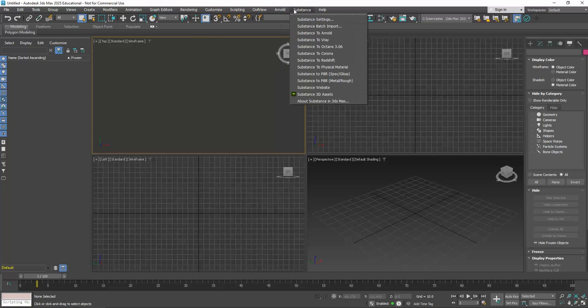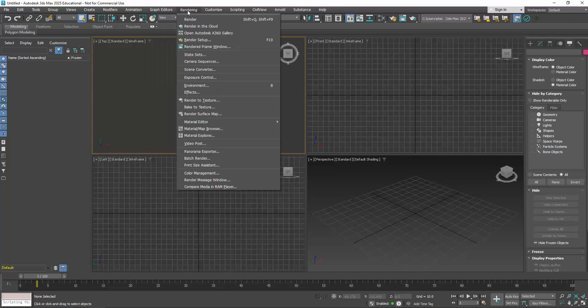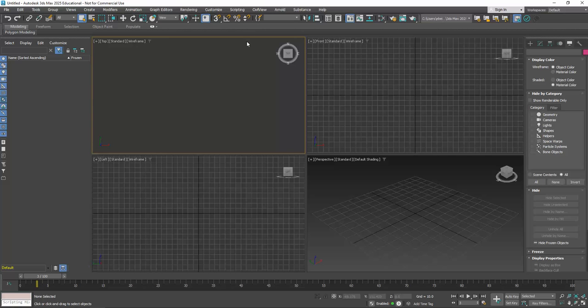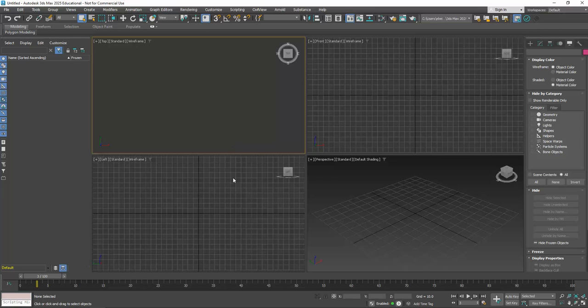Then there's scripting, Arnold, substance, rendering, and Customize. They always change something small in every software. There used to be a category here for all your tabs. In case things get shifted and you want to go back to the default settings, go to customize and then load custom UI scheme. It will go to this folder, and you can choose default UI, that's user interface, and open. It will reset your 3D Max to what it used to be from scratch, in case you move or close something by mistake. That's always good to know.